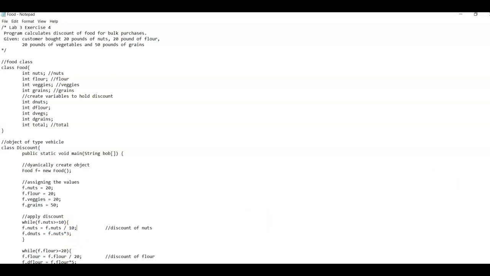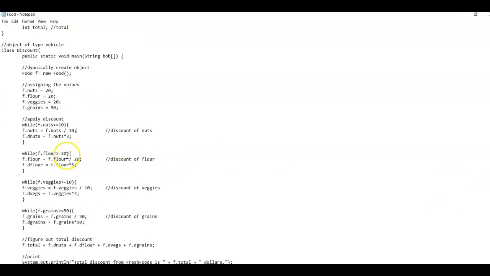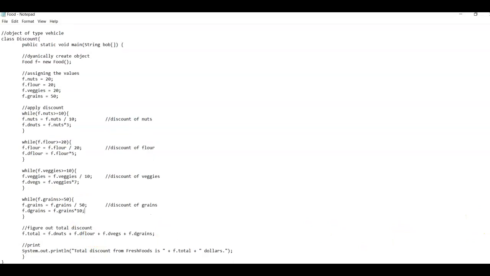And we would do the same thing for flour. We divide that by 20. And veggies, we divide that by 10. And grains, we divide that by 50. And each we would multiply by the amount accordingly as the discount amount. Then we would have the total for all the discount, including nuts, flour, veg, and grains. Lastly, we print out the information about the discount for the total, and that concludes the program.